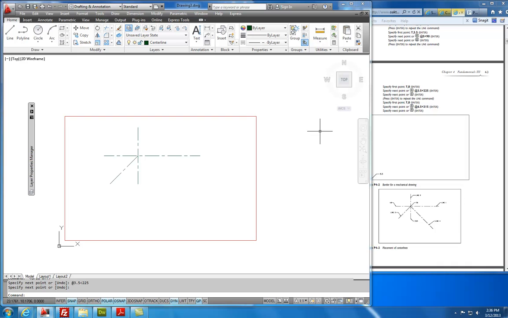And then one more time, we can either right click or we can hit the enter key. This next line is going to be from 7,8 @6.5, angle 315.